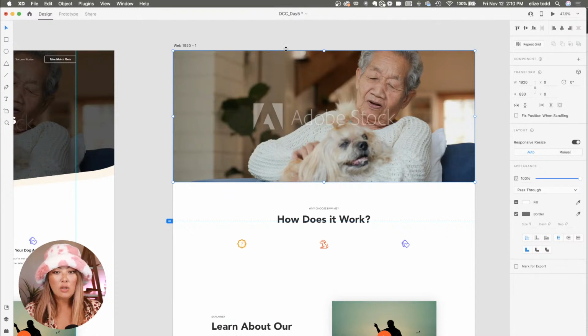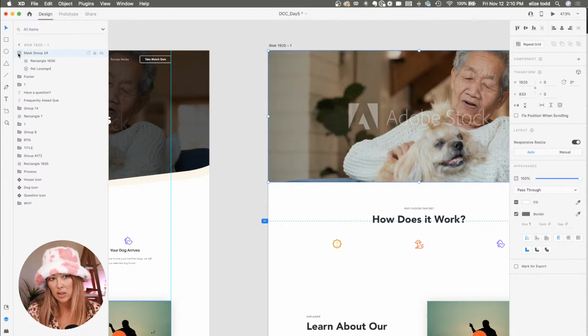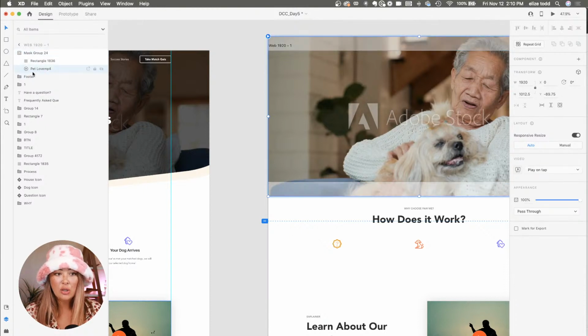Okay, so now that I have this video, I want to do some editing for it. I want to go into my layers panel and click into that specific layer where the rectangle is. Once that is selected, I can make adjustments to my video.